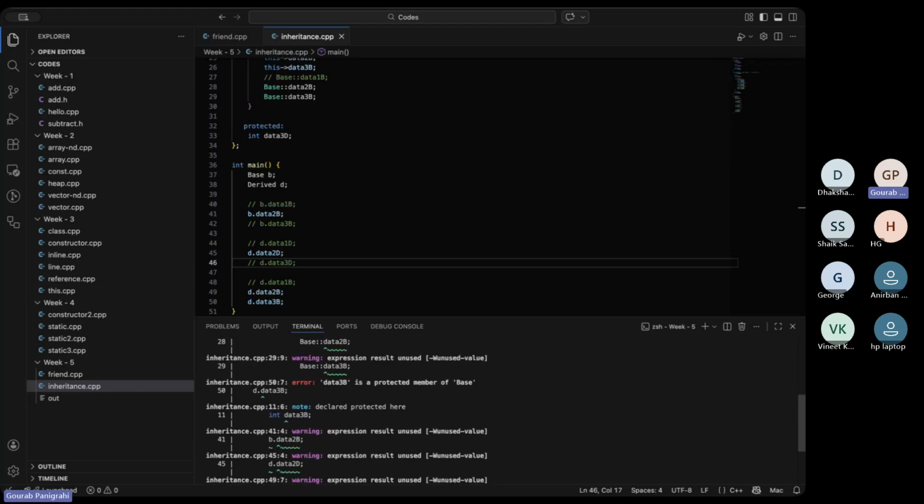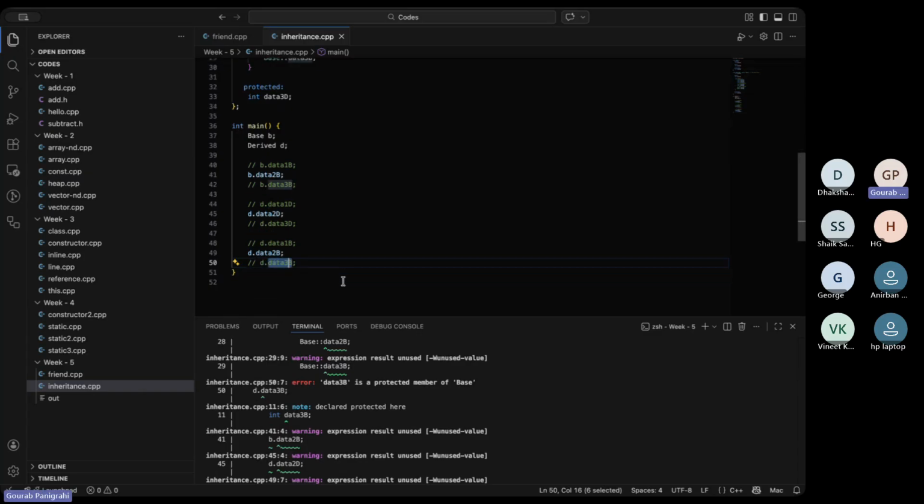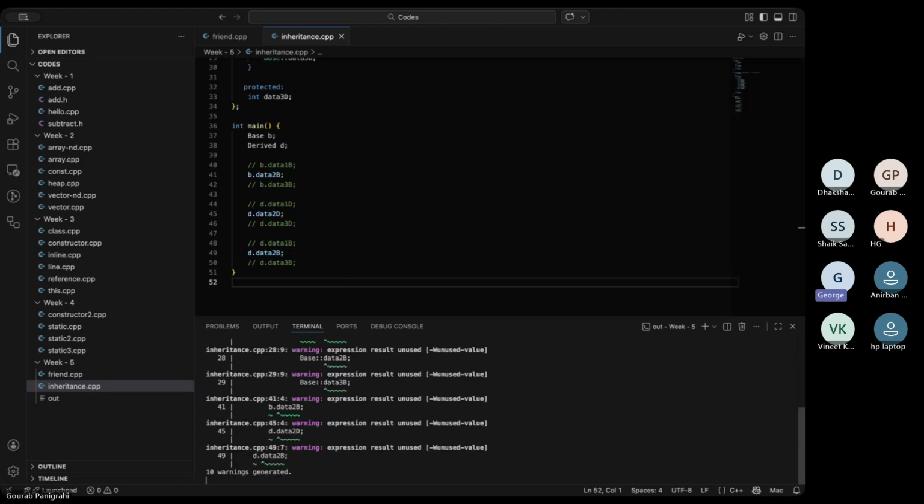Okay, last one. Data 3B is a protected member case. Again, protected member, you cannot access it outside the base class. Here we are accessing data 3B owned by B. Here we are trying to access 3B, which is inherited by D. Again, protected, so you cannot access. Right? Done.